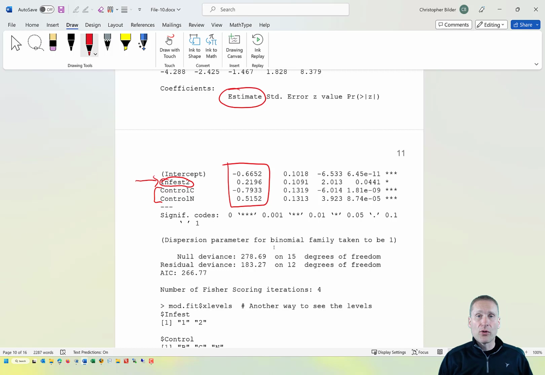Again, how R approaches this, it has levels of B, C, and N. So level C is going to correspond to an indicator variable, the first indicator variable. It has a value of 1 for level C, a 0 for levels of N or B or otherwise. Same thing happens with level N.